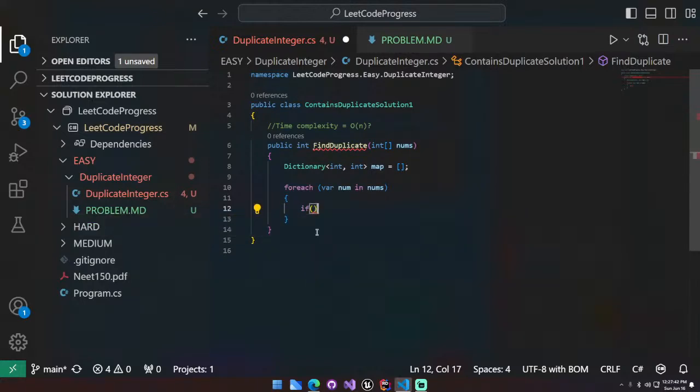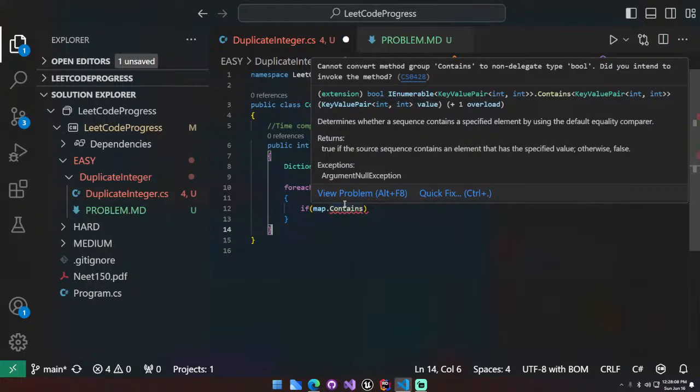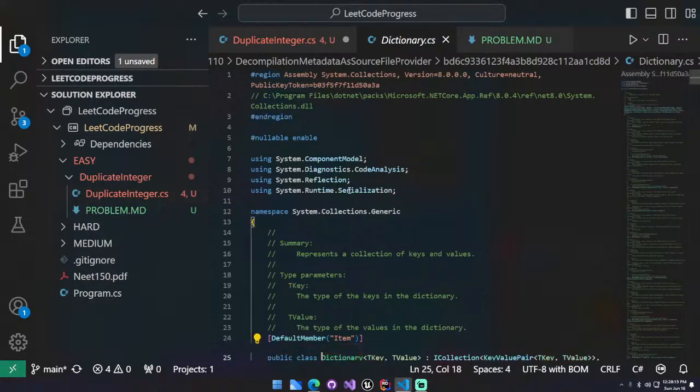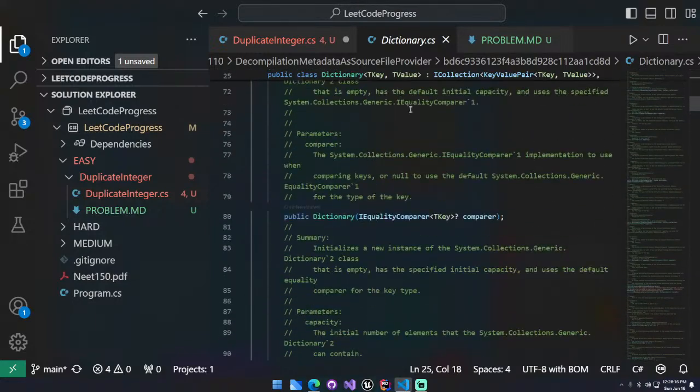If map.contains, there's no shortcut, to be honest. To hide this panel, you can use Control B. That's it. And then I think I told you about selecting stuff. You can use triple click to select the whole line. Double click to select that specific word. And you can Control-click to take you somewhere important. For example, if I hold Control and click on Dictionary, it's going to take me to the Dictionary class. This is a class that's made by C# developers.